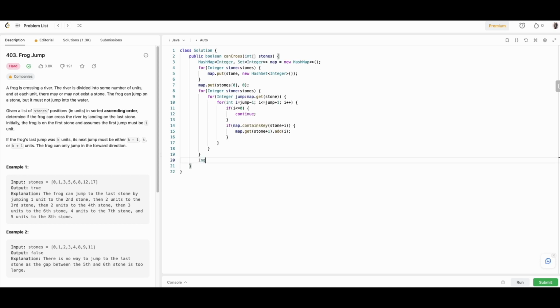So stones. So we just checked in the end.